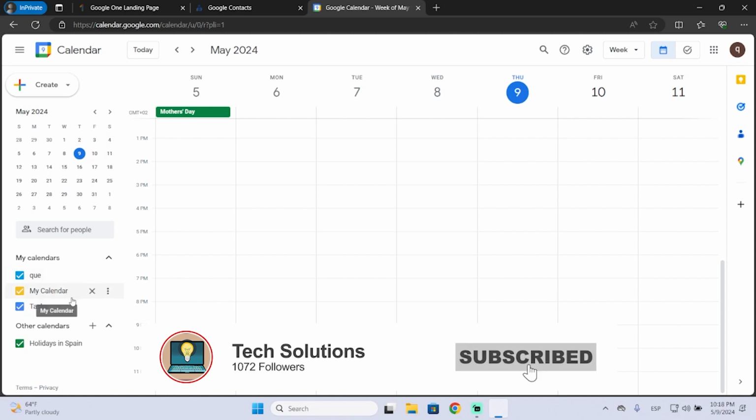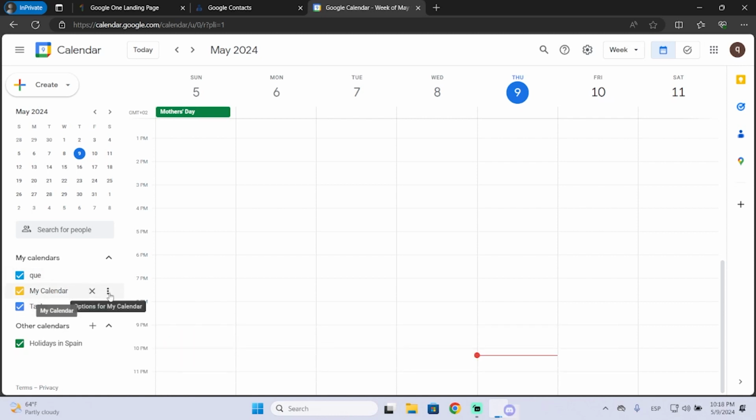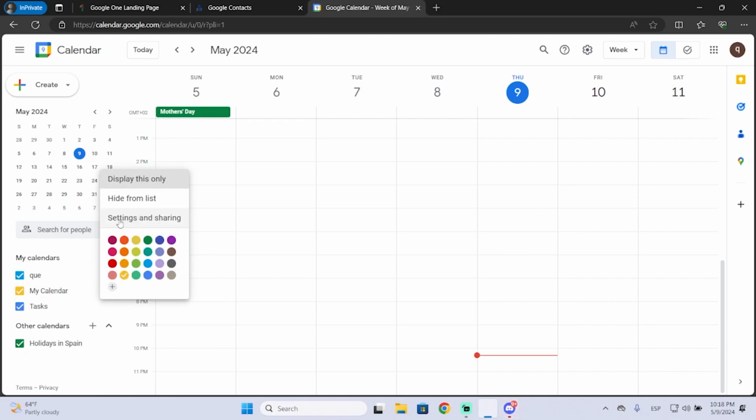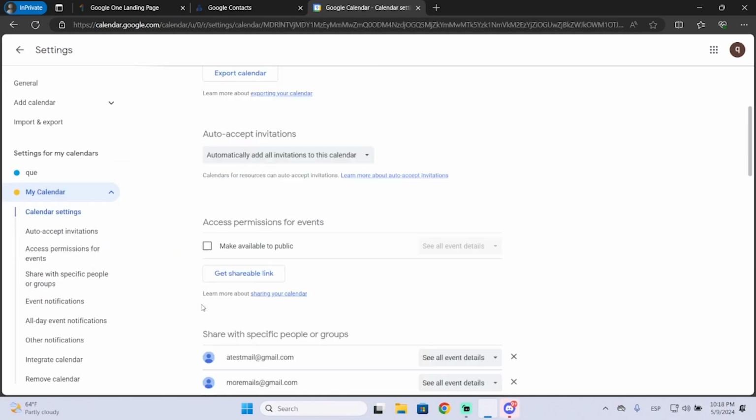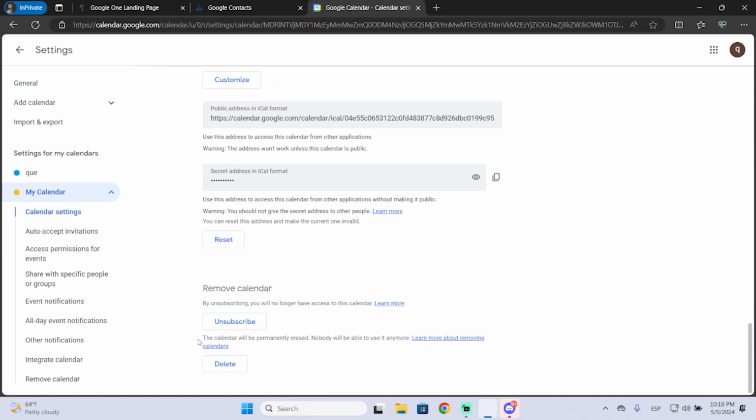But if you want to delete your calendar, you need to click the three dots right here, then go to settings and sharing, and scroll down to the bottom, and you will see the delete option. And as you can see, the calendar will be permanently erased and nobody will be able to use it anymore.